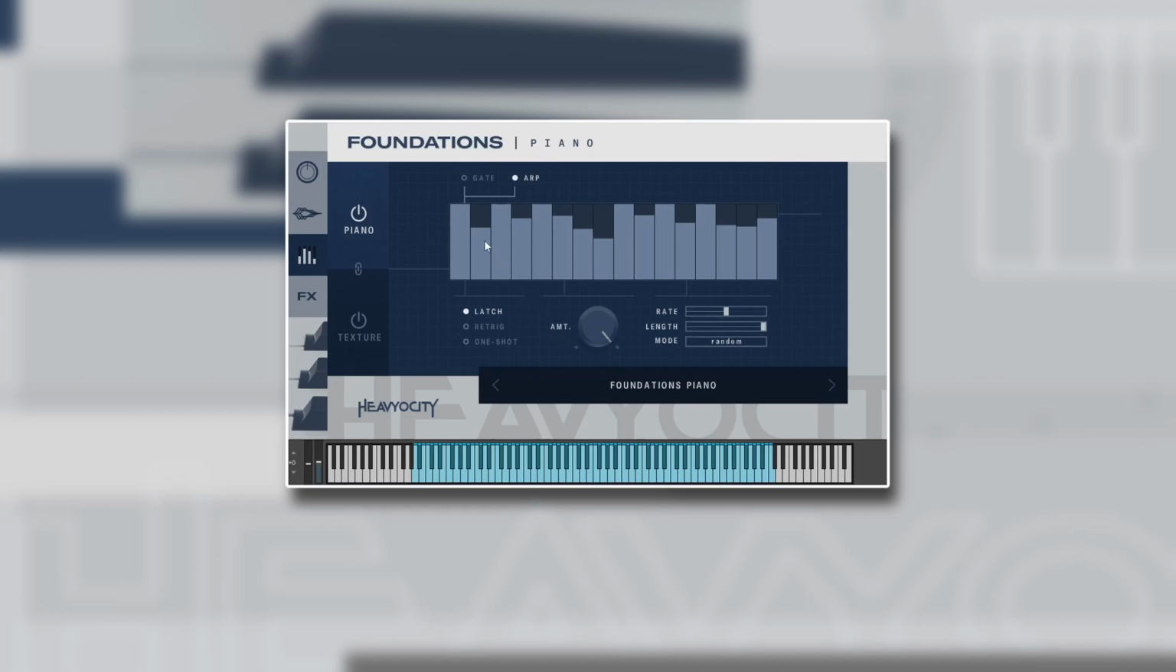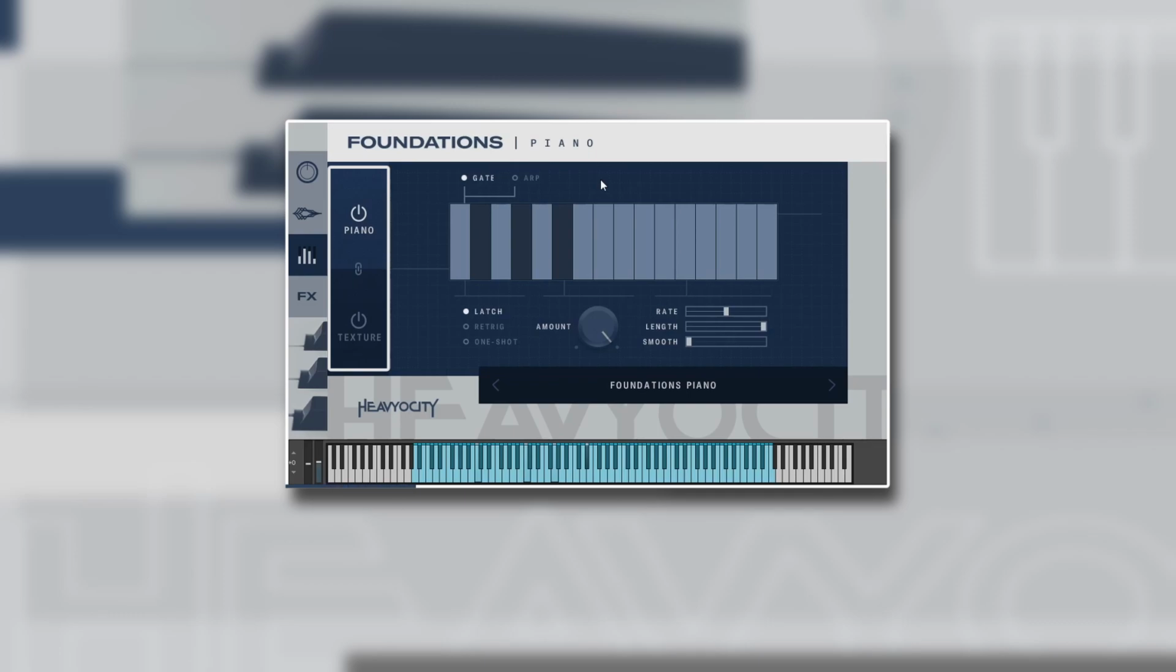It's nothing groundbreaking, but it works really well with the instrument. The page lets you control the piano separately from the sound design texture, but you can also link them if you want.